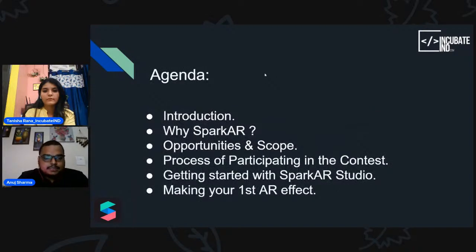The agenda for today's session would be the introduction, which is going on right now. Why Spark? What is Spark? What are the opportunities and scope? Process of participating in the contest with step-by-step guidance, along with a hands-on session with Spark.